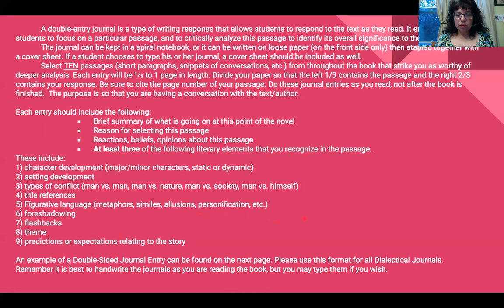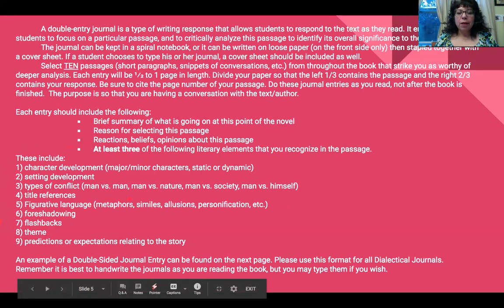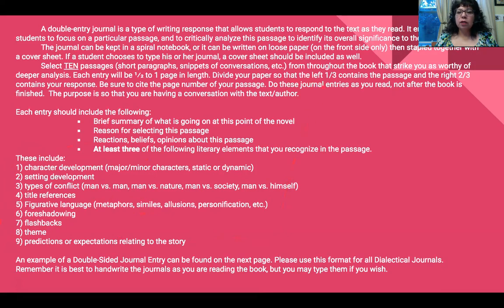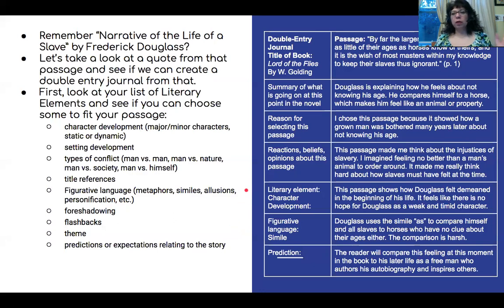This is the actual assignment as it looks on your assignment page. I just kind of put it in here. You have to have all those parts, and you have to pick 3 of the following literary elements of these 9 that you recognize in the passage. She does tell you on here that you can use paper because you're really supposed to do it as you go, but if you want to use electronic, that's fine because you're going to probably want to type it up before you turn it in anyway. All right, here we go. This is the part that's going to take a while.